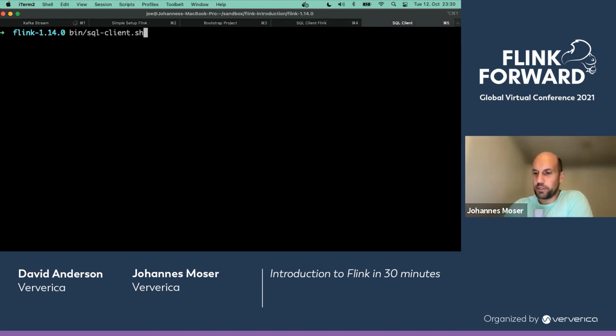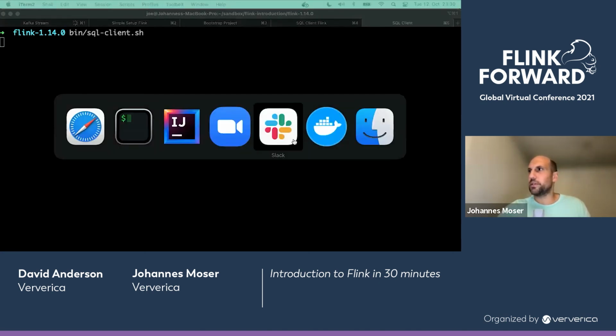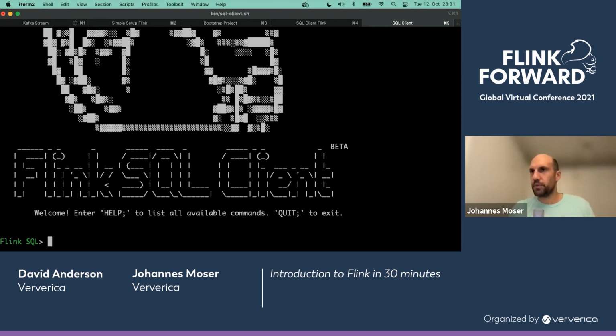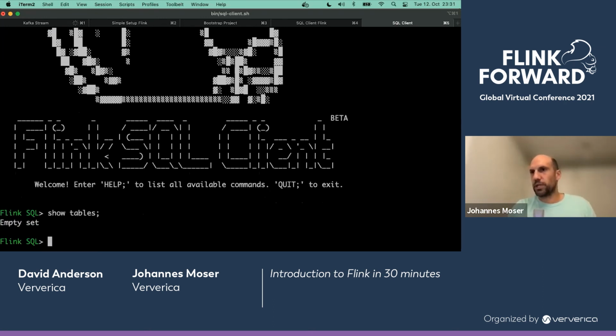And then there's also another handy tool packaged with Flink. That's the SQL client. And when starting that, it's connecting to that session cluster. And then we can create tables and run queries there. So that's essentially a client where you can run SQL commands like show tables. We have no tables defined yet.